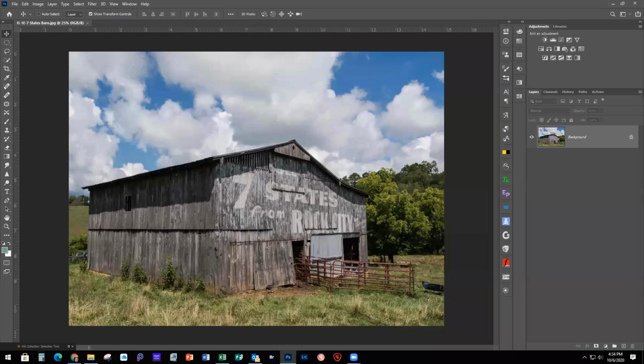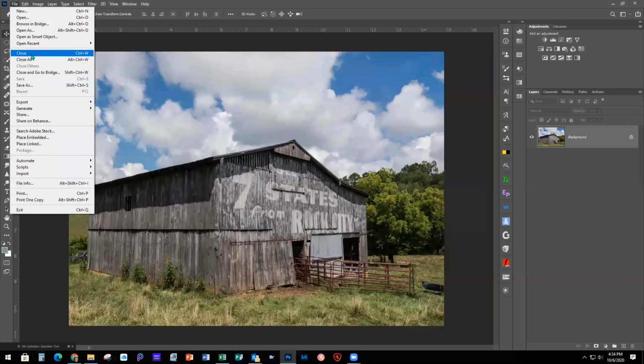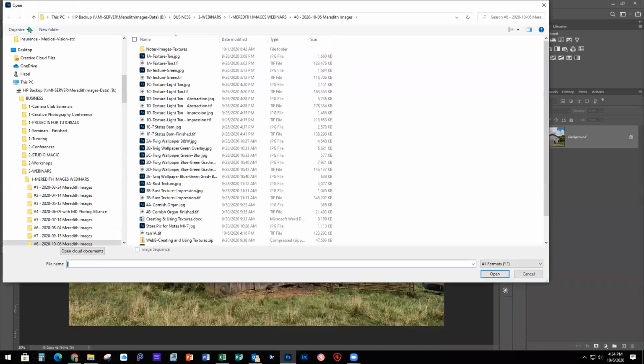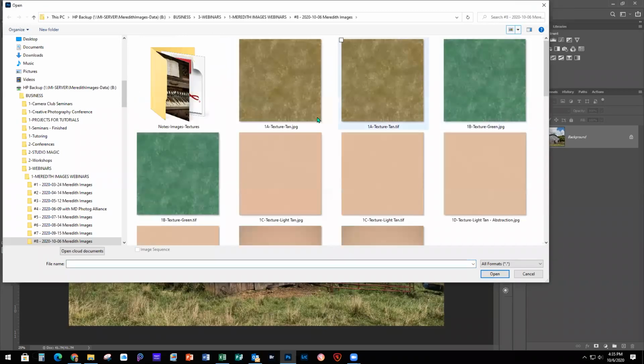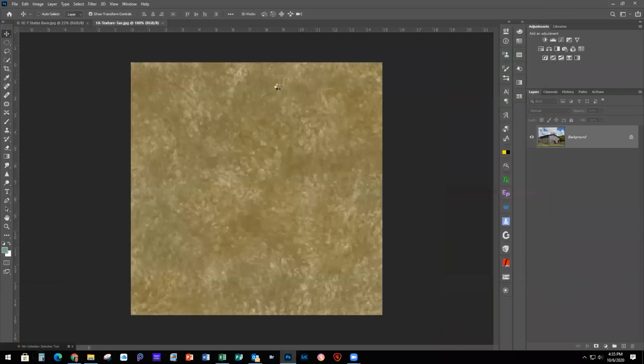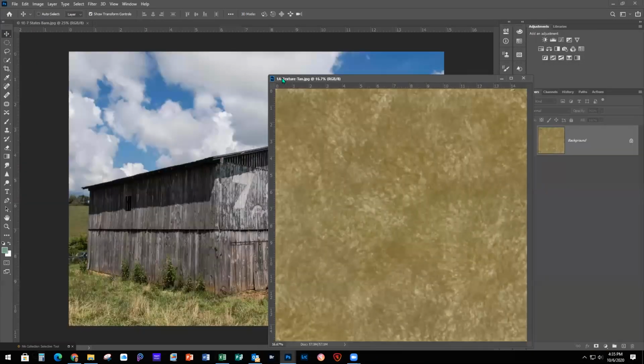All right, so I'm going to bring in the first texture we did, and again, I'll do it this way. I'll do File, Open, so you can see how to apply it if you don't have 2 screens. And you can change the view of this as well. So you can see these are all the ones we created before. So I'm going to open 1A, the first one we did. I'm using my Move tool. I'm going to grab the tab for this texture and pull down.